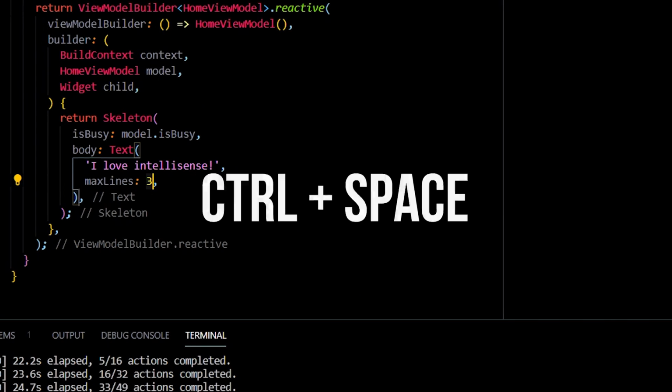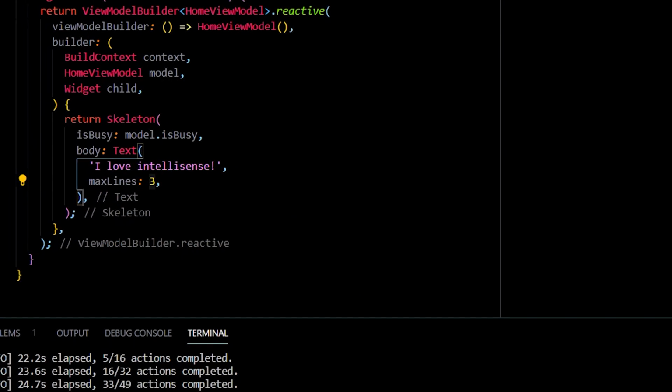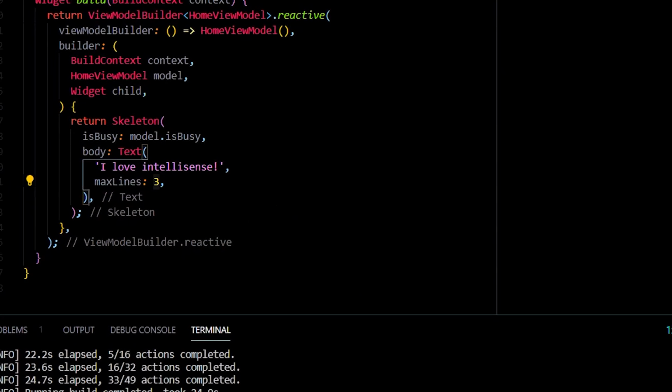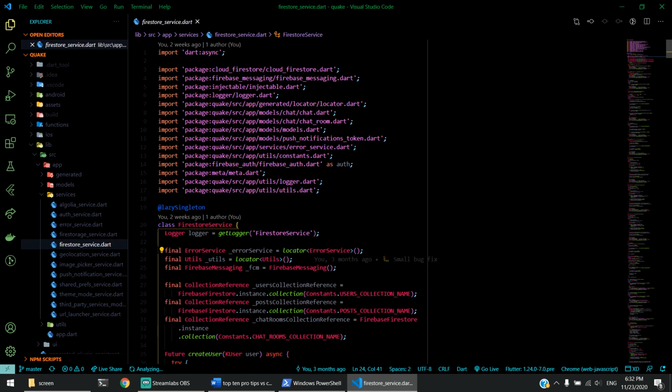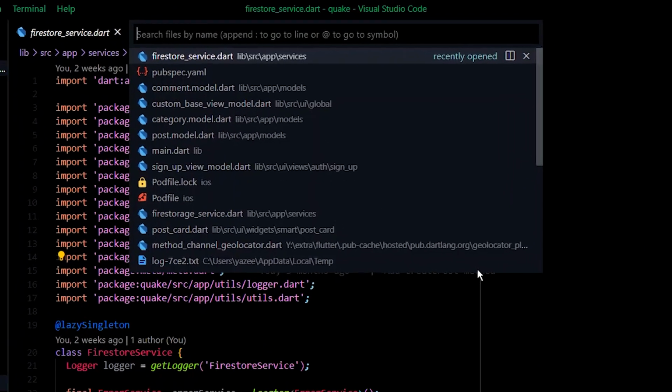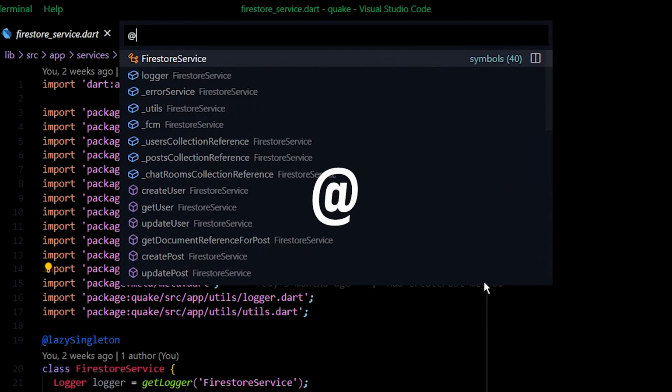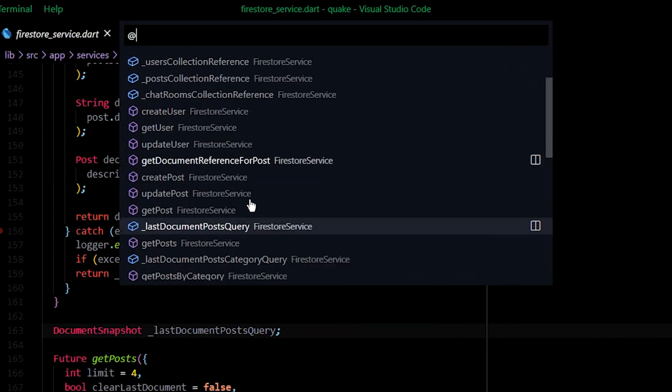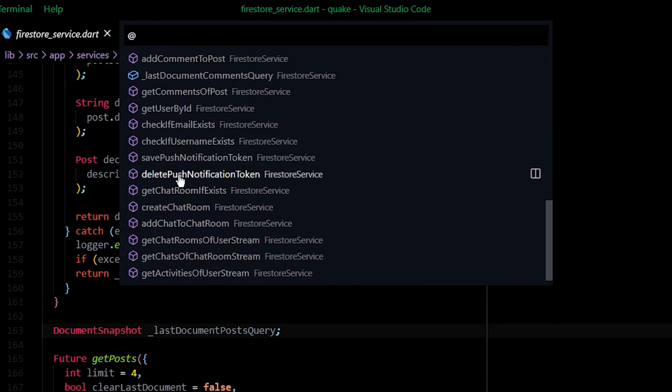Code completion is pretty much self-explanatory, but there are some pretty cool things you can do with it. Let's say we are going into a large Dart file for the first time and we want to see all the methods and variables in it. We can do so by opening the command palette by clicking Ctrl+P and typing @ while in the file. That will give us all the methods, variables, and classes defined in this file.